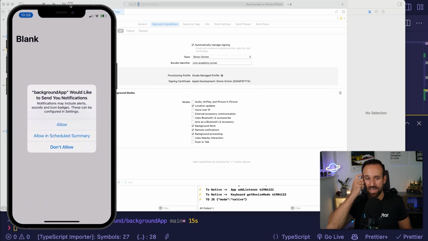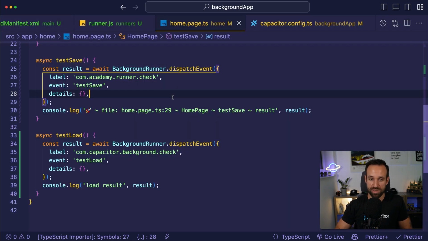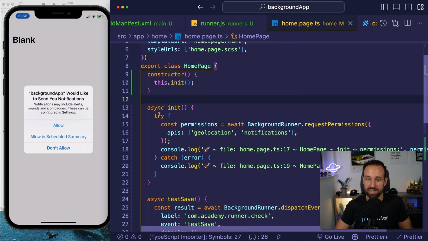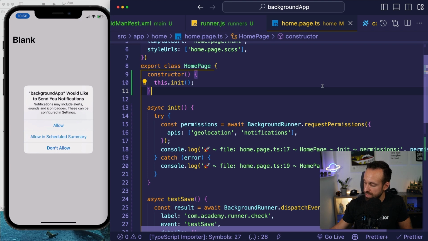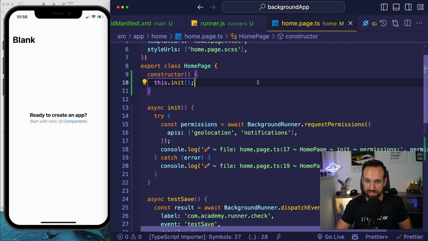So here is my app. Background app would like to send you notifications. This now already comes because we try to request permissions in our application. So putting this to the side, our initializer runs. We want background location, and yes, I also want to do this. I don't know why I can't say always, because I actually want to do this all the time. So I'm going with allow while using.